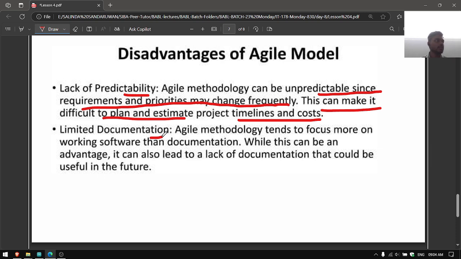Unlike the other two models we have learned, we can't make fixed documentation because it's always changing, rapidly changing. Agile methodology tends to focus more on working software than documentation. In other models, first we focused on the documentation part. We will make an agreement. We are going to physically draw the interfaces, which we call wireframes. Then we are going to schedule the priorities, the time and the resources, and we have a fixed budget also. But when you use the Agile model, we don't have fixed requirements, we don't have a fixed budget, we don't have fixed team members.